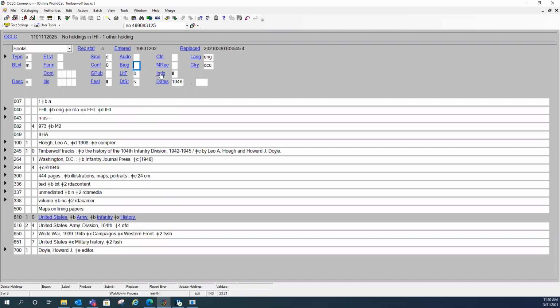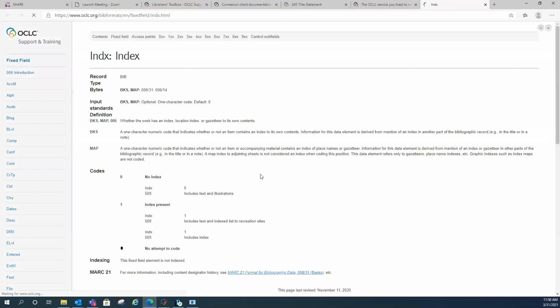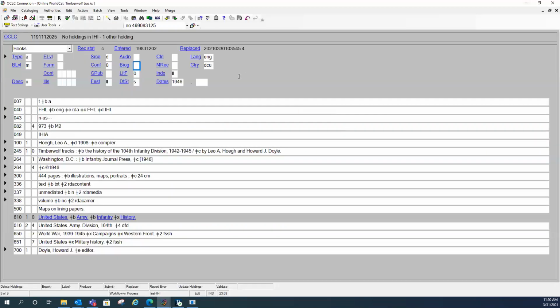Again, with my index, it doesn't have an index, but I need to see how I need to code that. So this is kind of like conference. You put in a 0 if there's not an index, you put in a 1 if there is. Even if there's more than one index, you just put in a 1 just to say that there is an index in this work. So we don't have one, so we put in a 0.